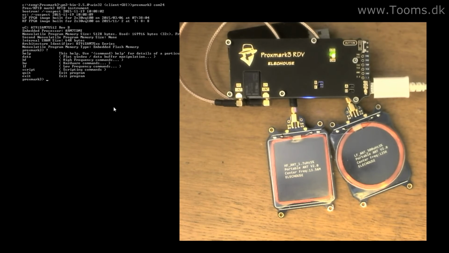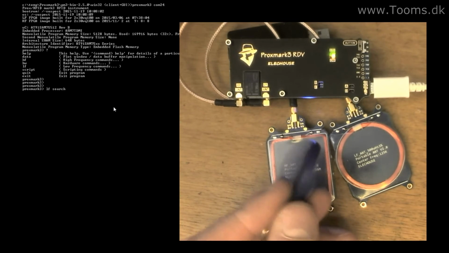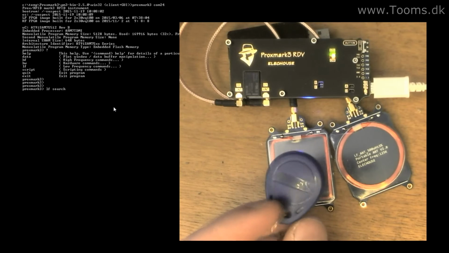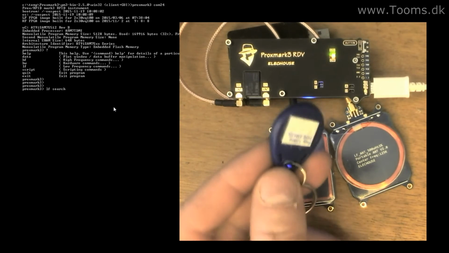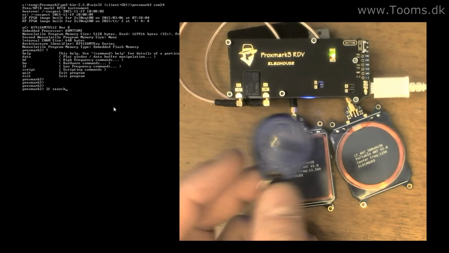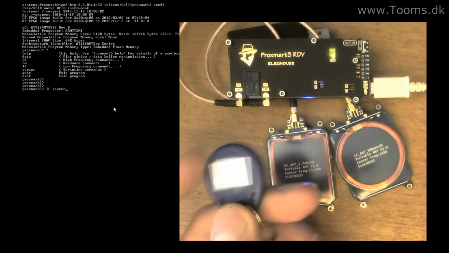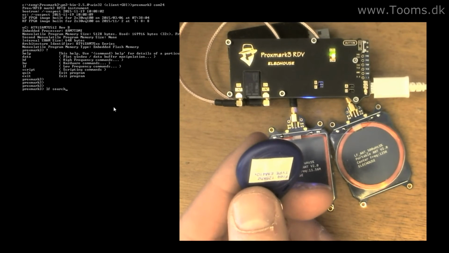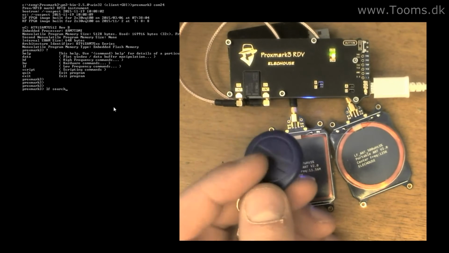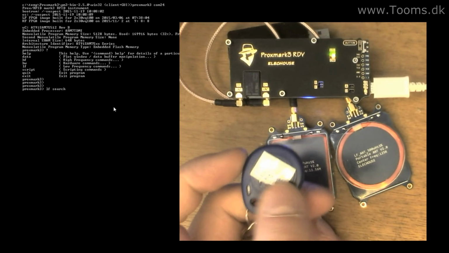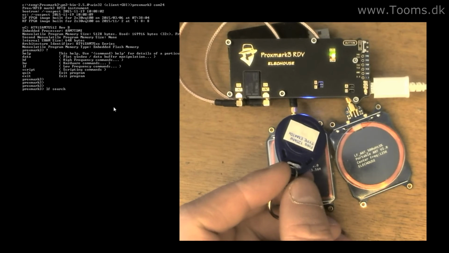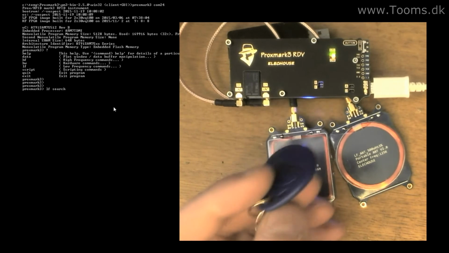The first command you can use is the low frequency search command. Here I have a tag, a small RFID tag that is commonly used for door access. Many people use them. There's not much security in them, as there's only an ID number inside. But let's try to read this tag.